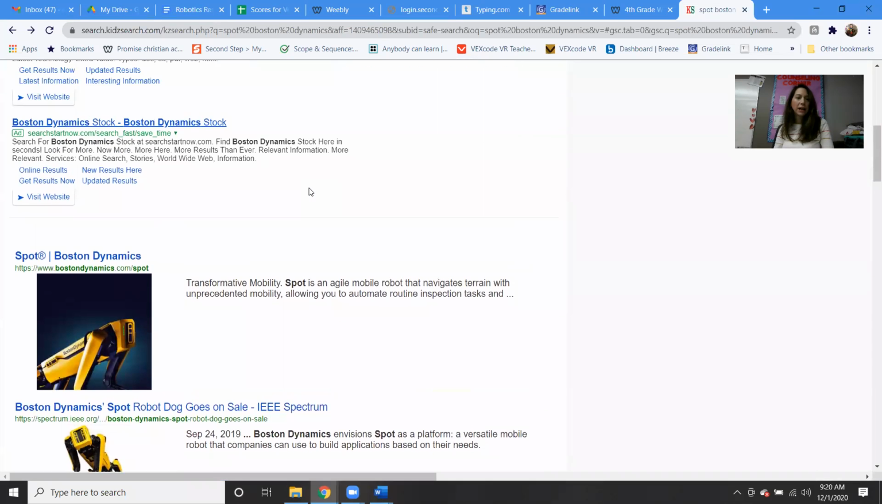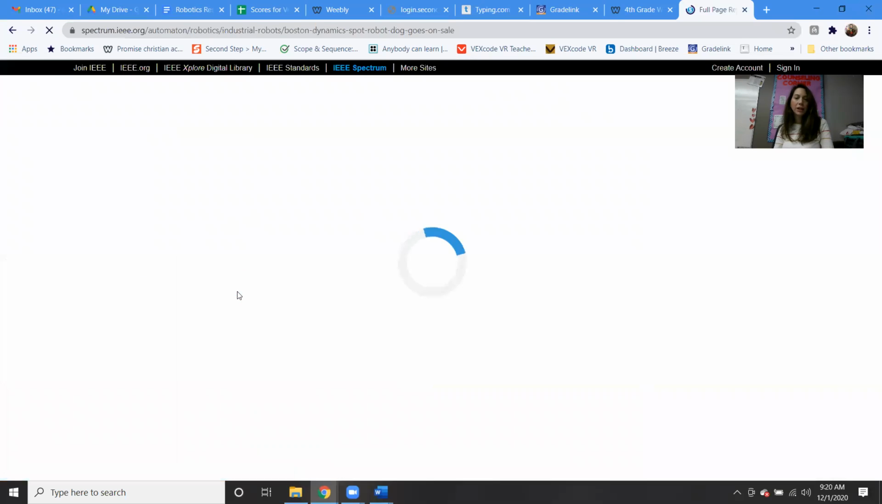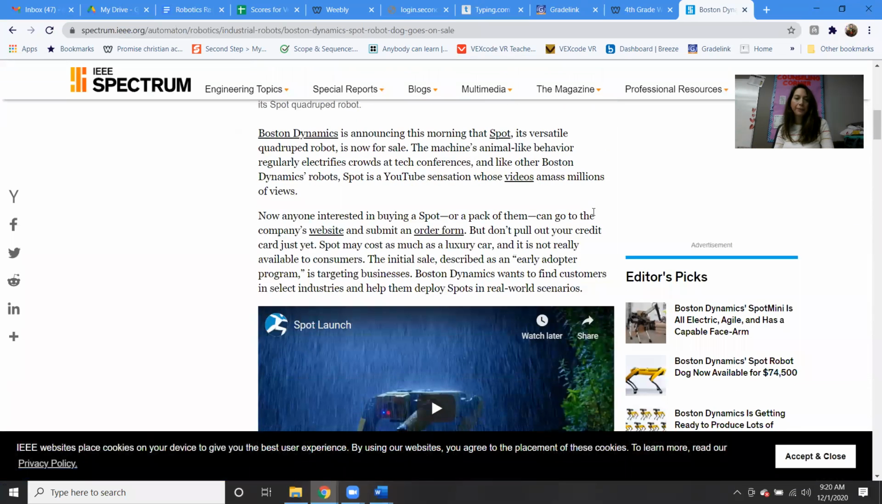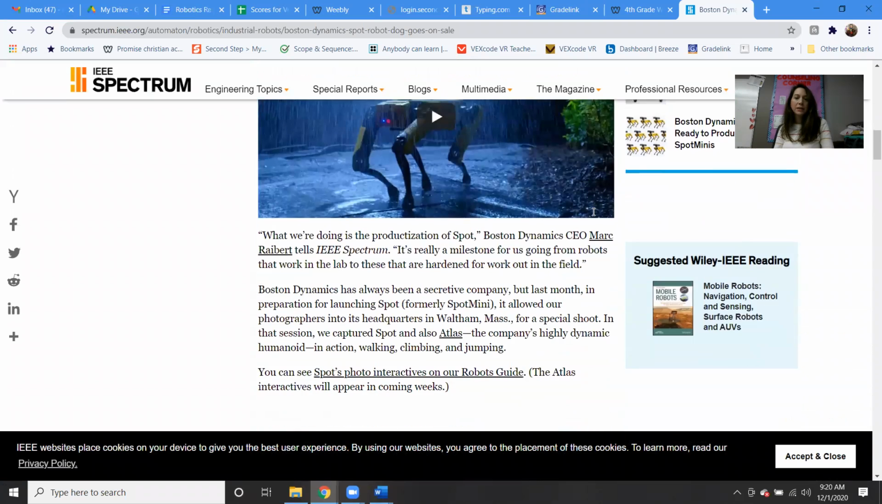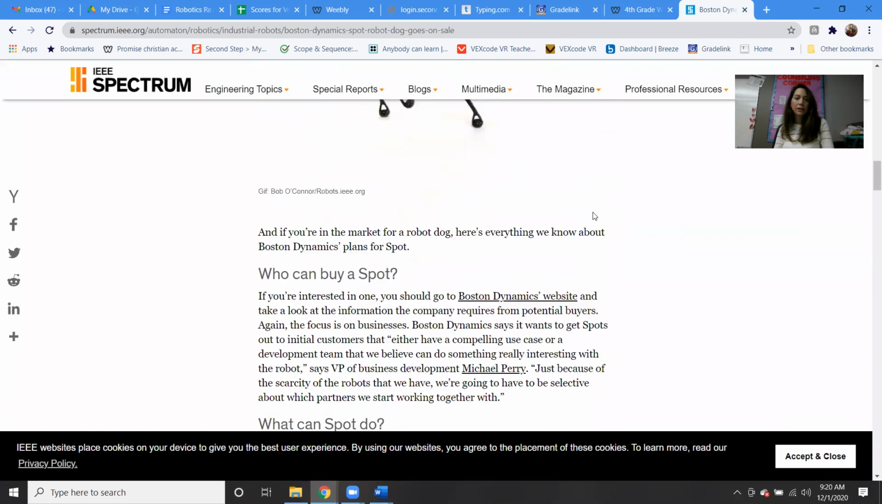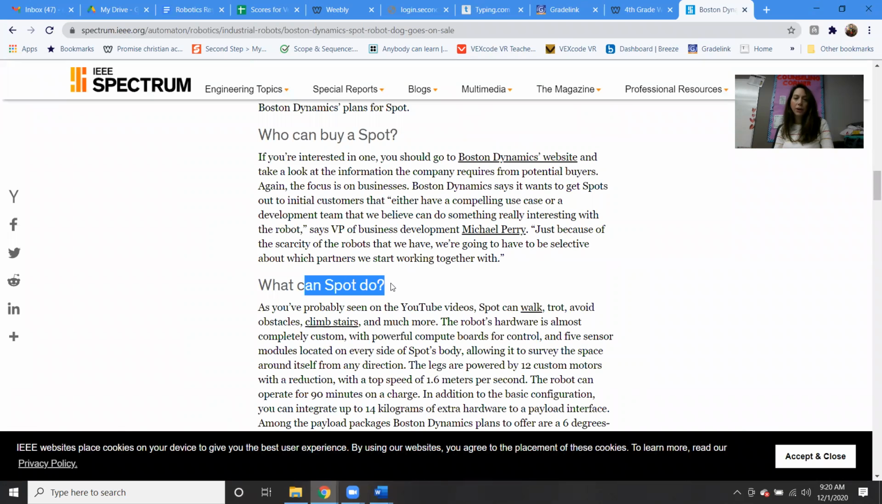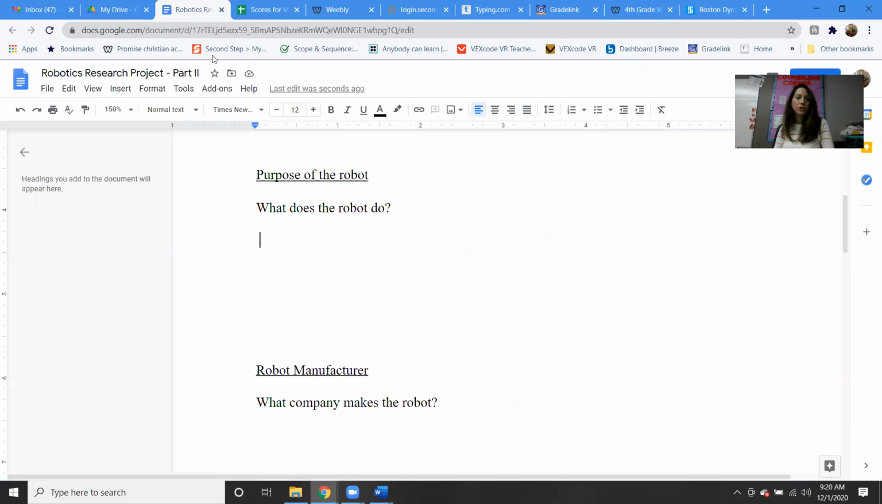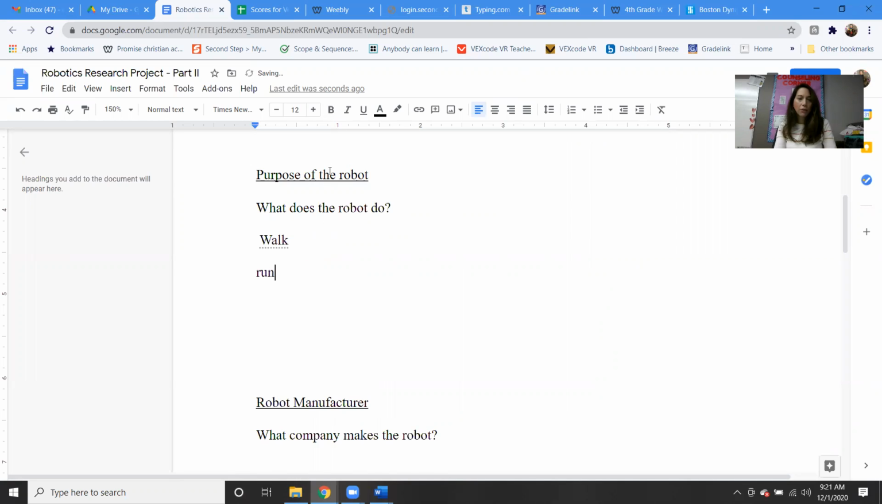So I'm just going to click on one of the websites. Okay. Let's pretend this was one of my sources that I chose. And I'm going to start reading through it and looking for, well, what does Spot do? Right? So what can Spot do? Here we go. Perfect thing. Spot can walk, trot, avoid obstacles, climb stairs. So I would start putting some bullet points here. Spot can walk, run, climb stairs, avoid obstacles.